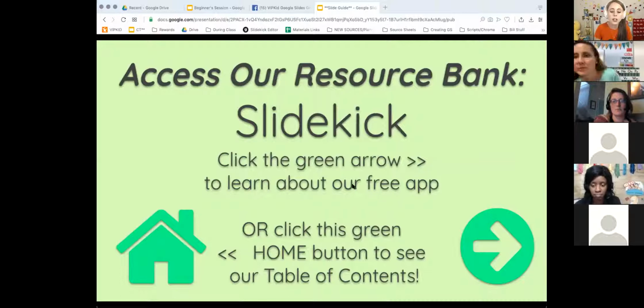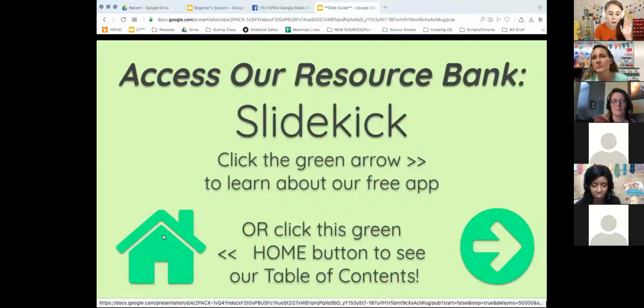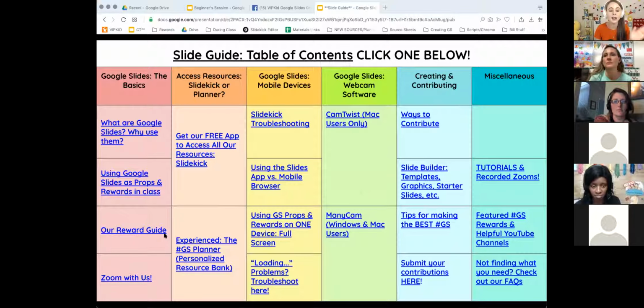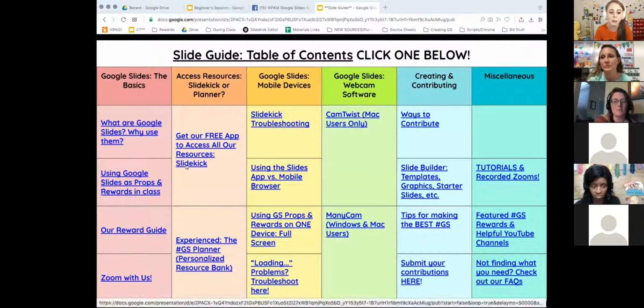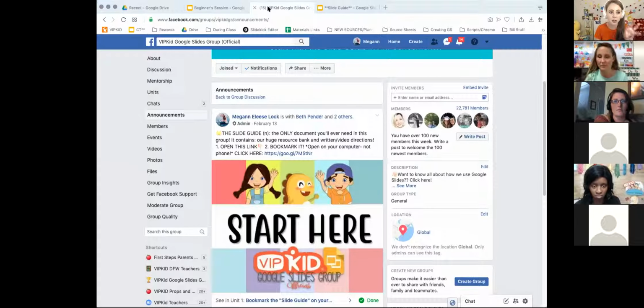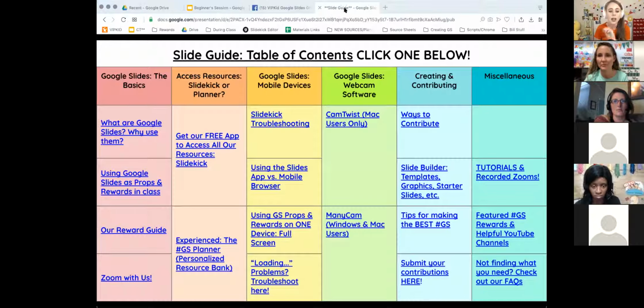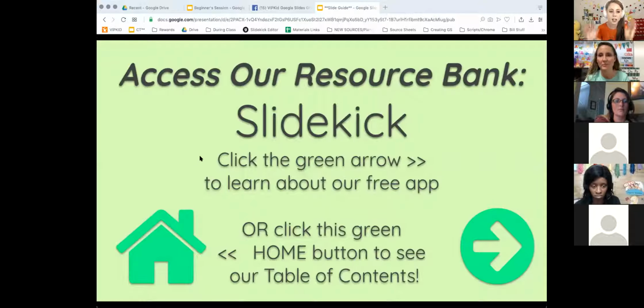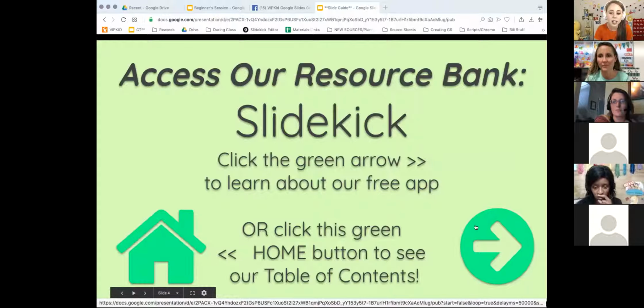Preview things. So just a quick reminder, that big home button, you can always click that home button and it'll go back to the table of contents, okay? So I opened up the slide guide from the Facebook group. I opened it up and I clicked to go to the table of contents, and now I'm clicking there to access Slidekick, okay? All right, so we're going to start kind of clicking through this stuff, and I'm going to do it on my mobile device as well.